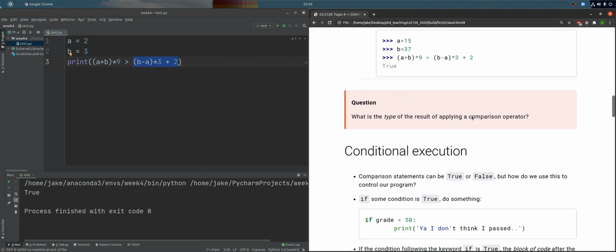Okay, well that's it for this first video. In the next video, we're going to be going over conditional execution.